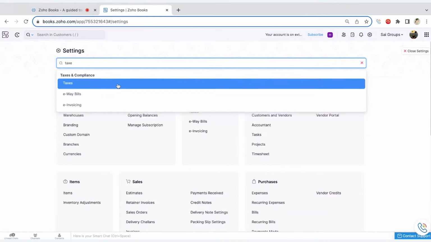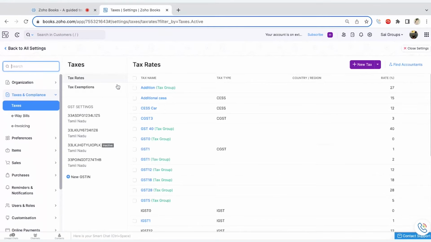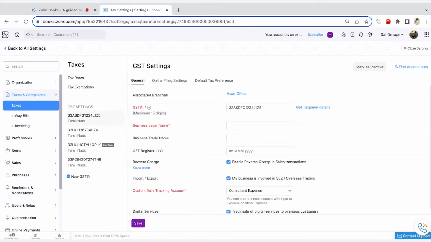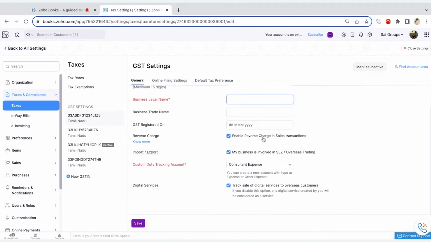Most of the businesses will be registered for GST. So once again, you can go to settings and taxes, from where you'll have this GST settings option. Here you can configure your GSTIN number and other details like legal name, and whether you want to enable reverse charge in sales transactions. And if you deal with overseas clients, you need to enable this option, my business is involved in SEZ or overseas trading, and you can configure the GST settings.